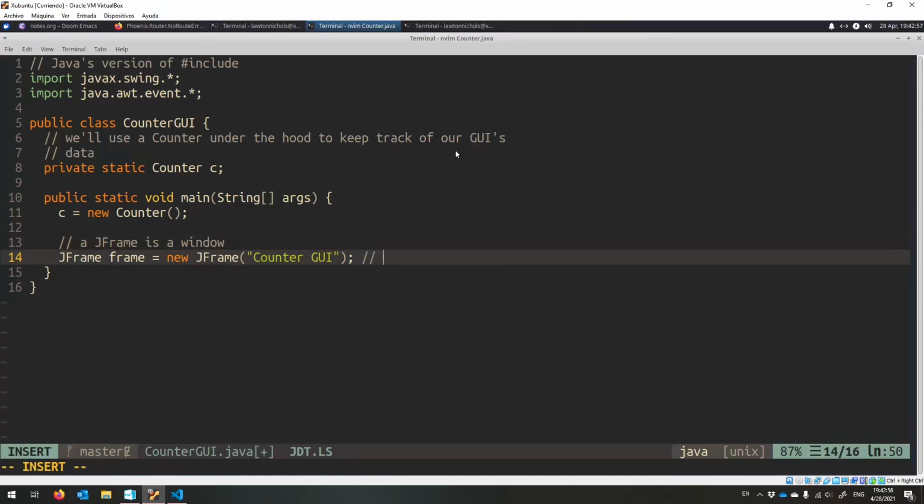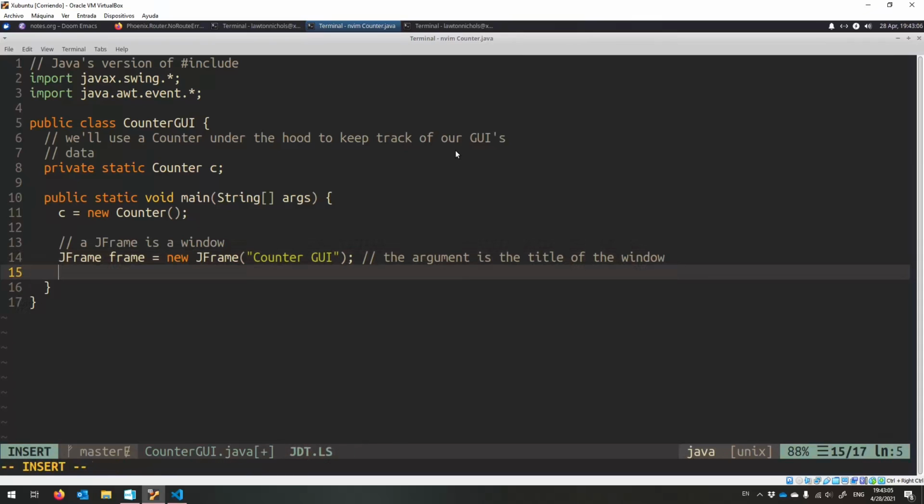And that's the title of the window. And for some strange reason, we also have to say frame.setDefaultCloseOperation, because otherwise it's going to do something weird. JFrame.EXIT_ON_CLOSE.